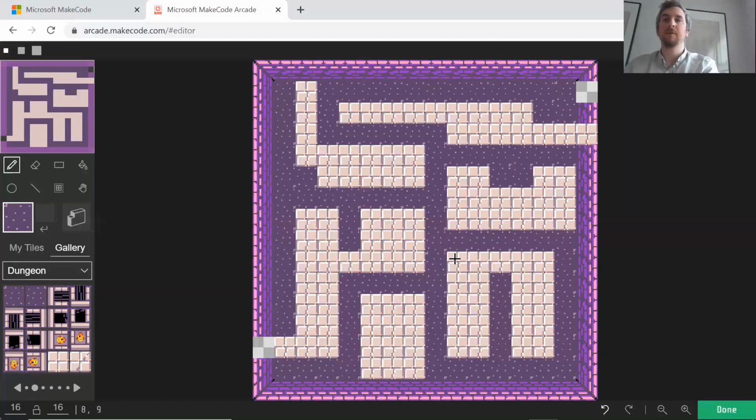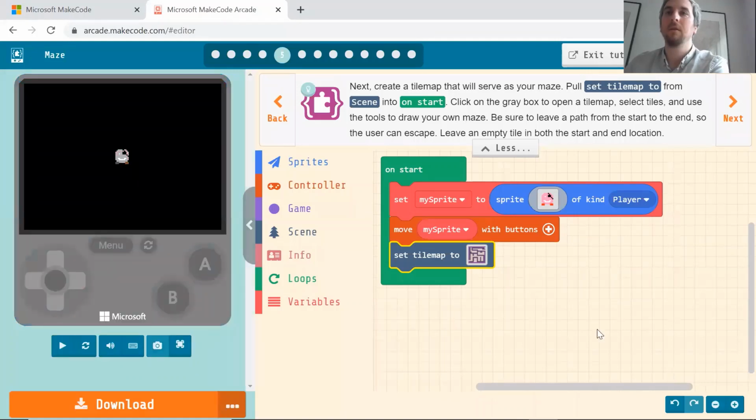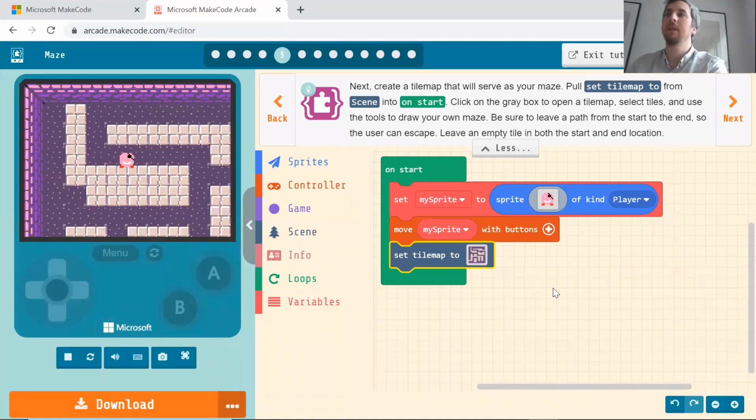Okay, so I got my maze, I got my internal walls, and I got my border walls, and that's it. We're all finished. So I'm going to click done. And that is that step. Let's go on to the next one.